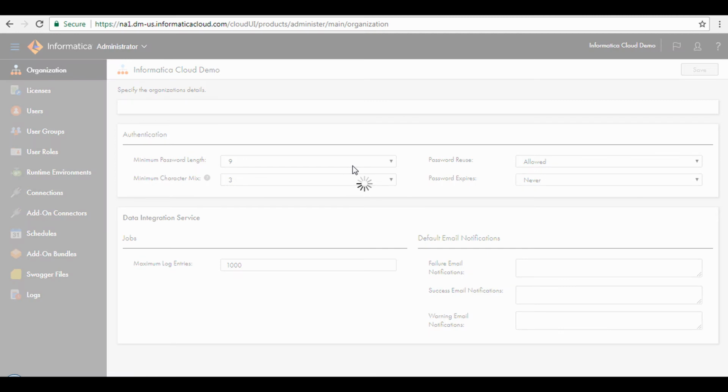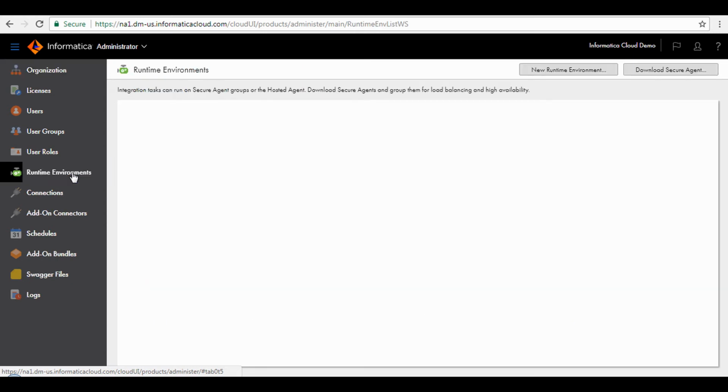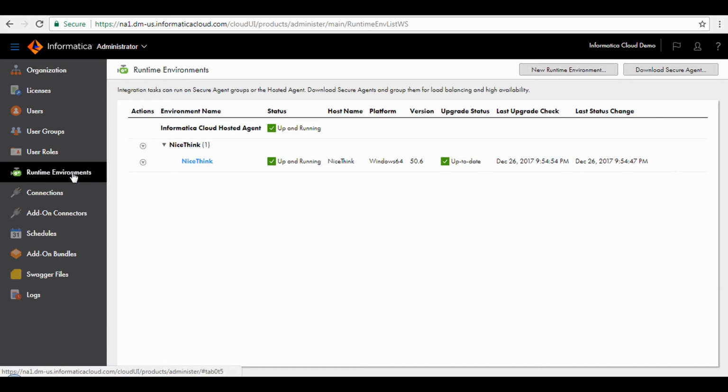The organization information page appears. From the navigation pane, click Runtime Environments. To download the Secure Agent, click the Download Secure Agent button in the upper right side of the user interface.